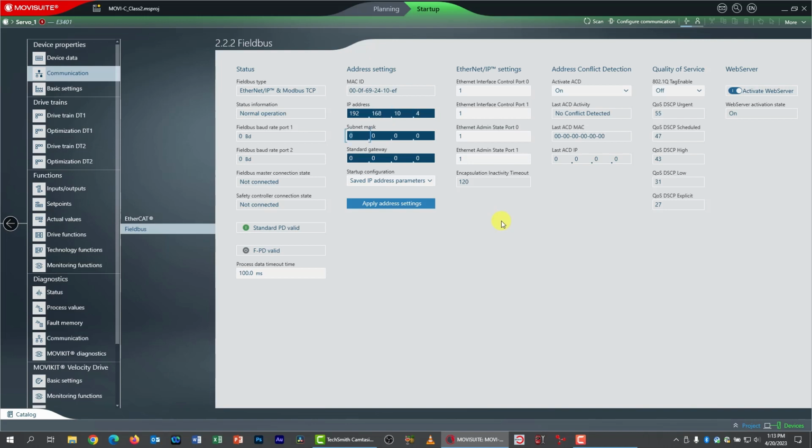192.168.10.4. I'm going to set my subnet mask to 255.255.255.0, and I'm going to set my default gateway to 192.168.10.1, and I'm not going to tab, I'm going to hit Enter. If you don't hit Enter, if you tab, you can actually cause your drive to fault, and the way to clear that is simply to turn it on and off, and it will clear.